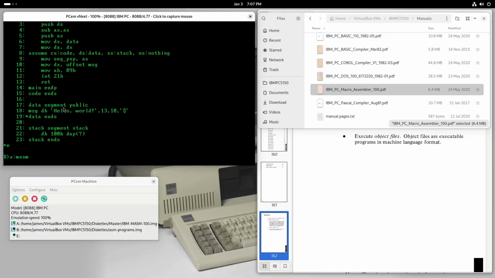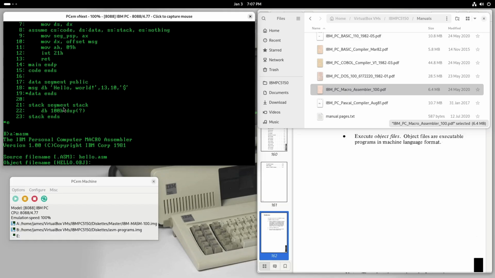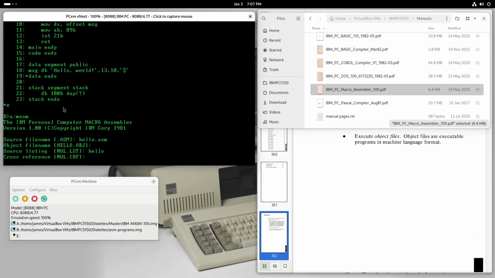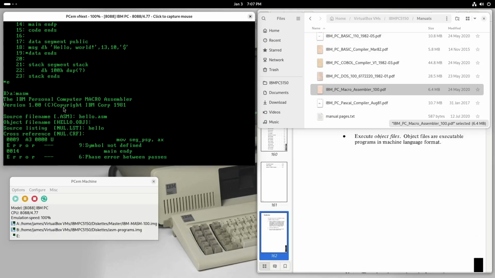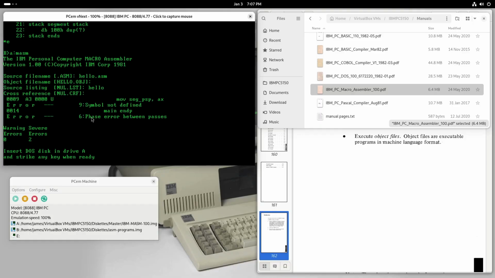There we go. So, and that is hello.asm. Indeed, and we'll have a hello object, and we'll have a listing, and we will see what happens. And we have two problems. We have three problems. So first of all, we have an undefined symbol. We still have a reference to this seg.psp, which we got rid of. But then we get this really weird error, phase error between passes. So let's solve these one at a time.